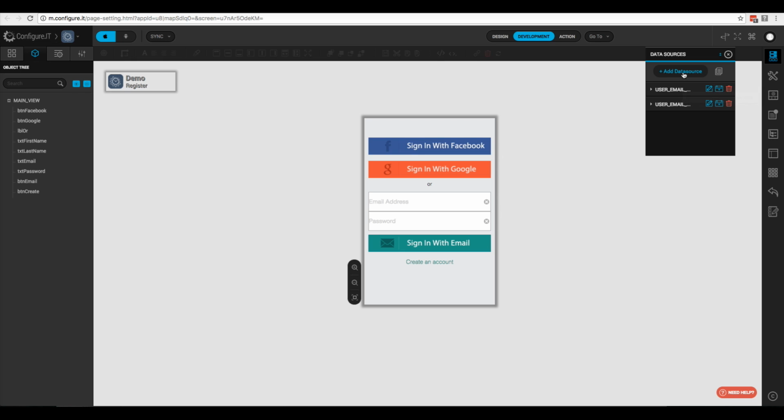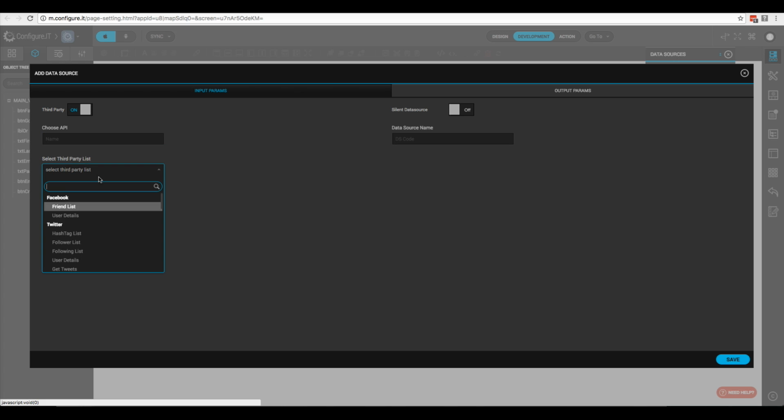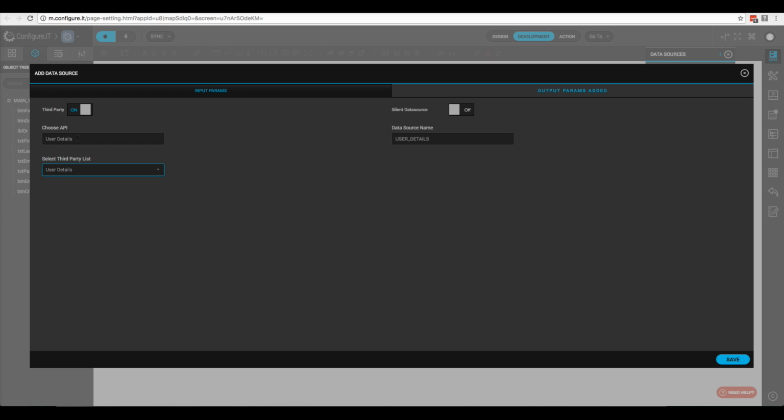Now let's go ahead and add the other data sources. All right, so now we need to go ahead and add the Facebook and the Google data source. And to do that, we're going to click on third party. And we're going to come down here to Facebook. We're going to click on user details. And we want to change this API to Facebook login.